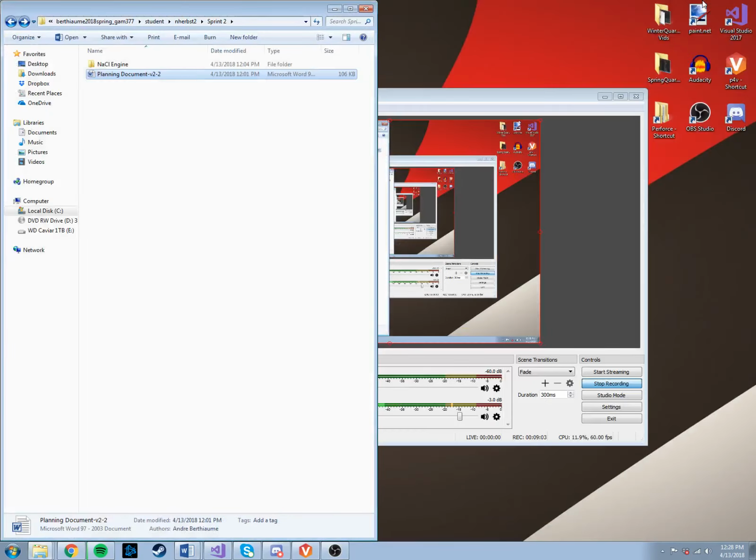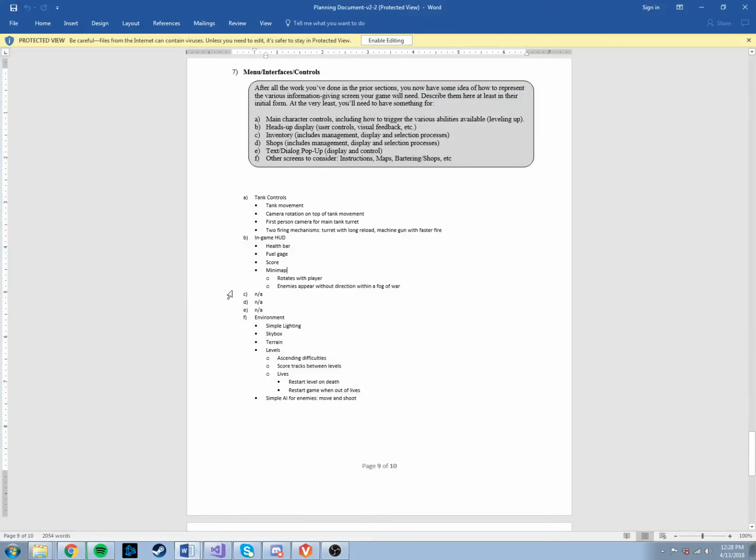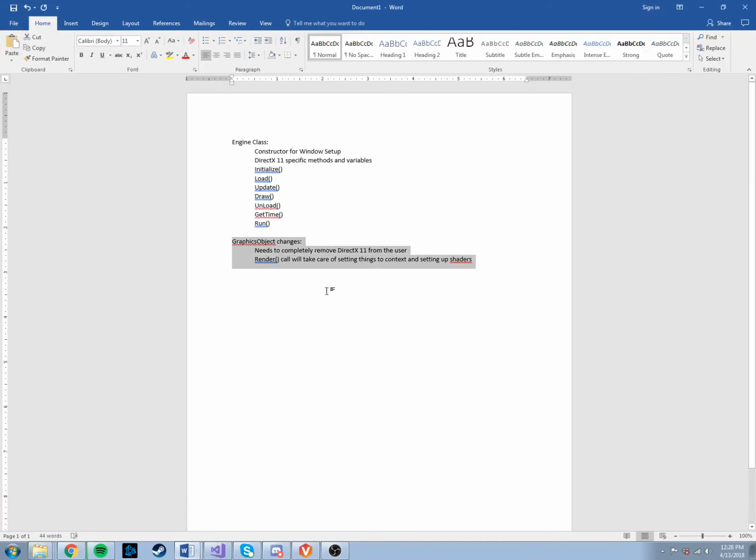But I'm going to go back into research for DirectX 11 this week, and the main thing that I'm going to be doing early on is I'm going to be revamping the graphics objects so that they completely take care of their rendering needs, so that the user is completely separated from DirectX 11. I don't want them to even know that they're using it.